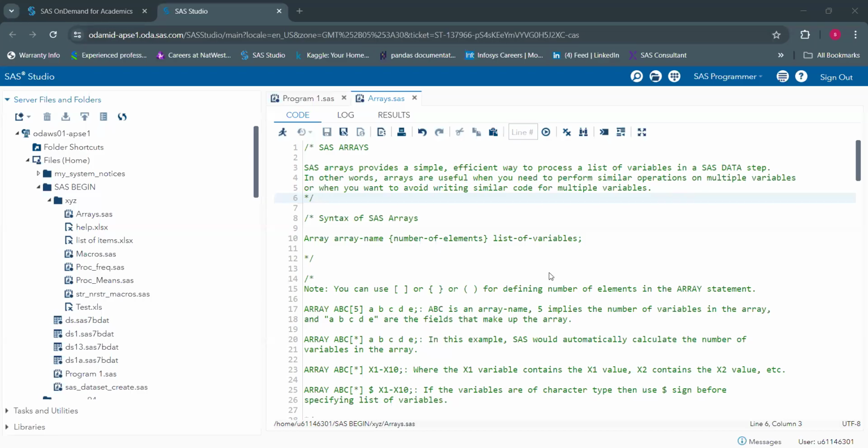Yeah, hi ma'am. So today we're going to have this session on SAS arrays. How to deal with SAS arrays, where to use them, and what exactly they are. What exactly they are and what are the efficient ways we can use SAS arrays.